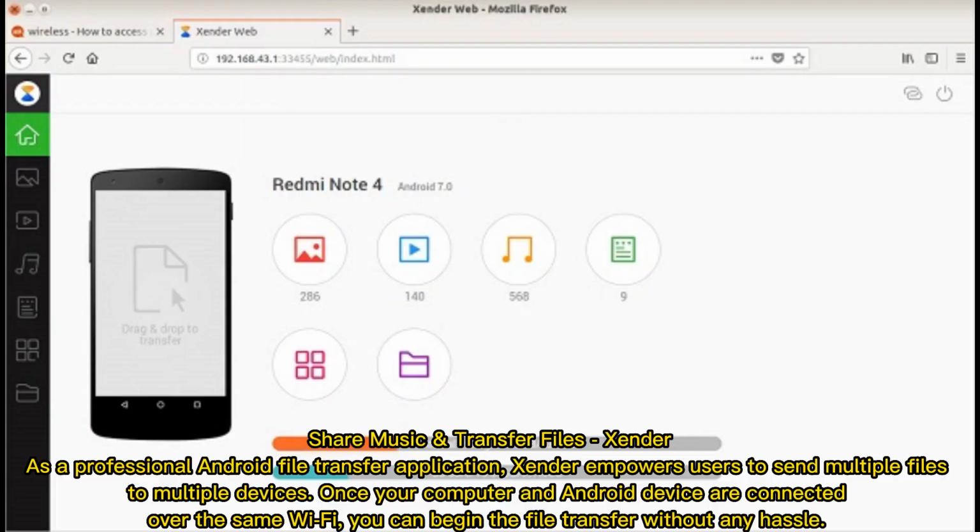Xender. As a professional Android file transfer application, Xender empowers users to send multiple files to multiple devices. Once your computer and Android device are connected over the same Wi-Fi, you can begin the file transfer without any hassle.